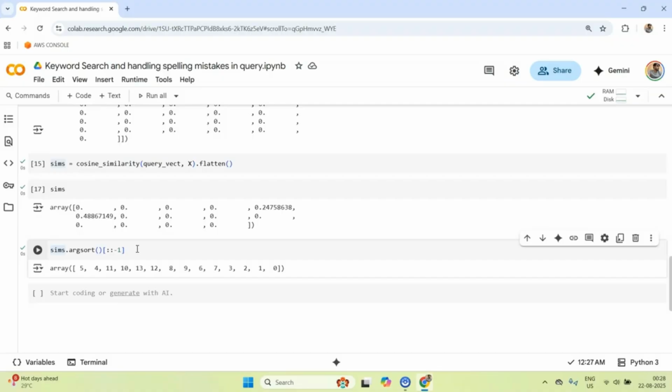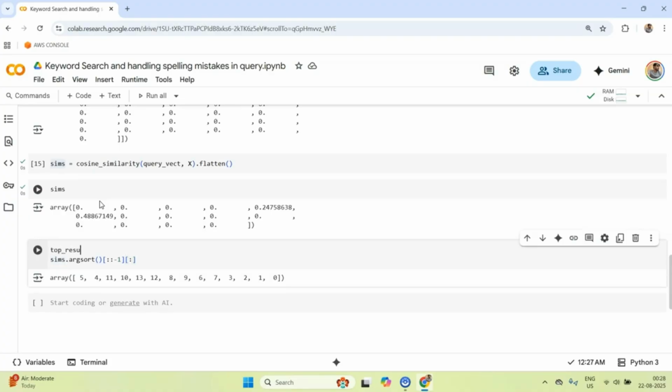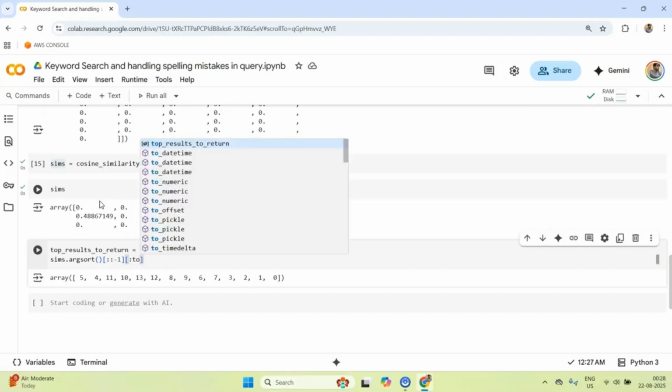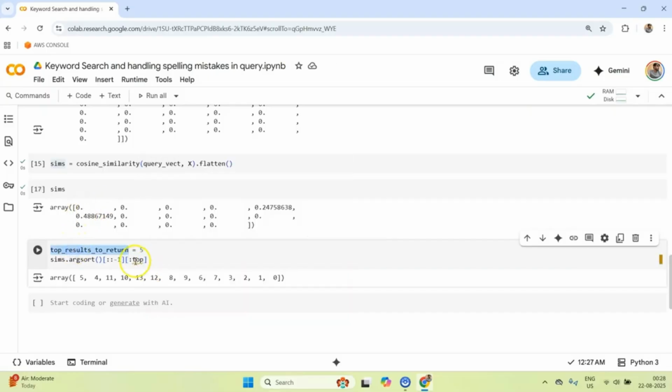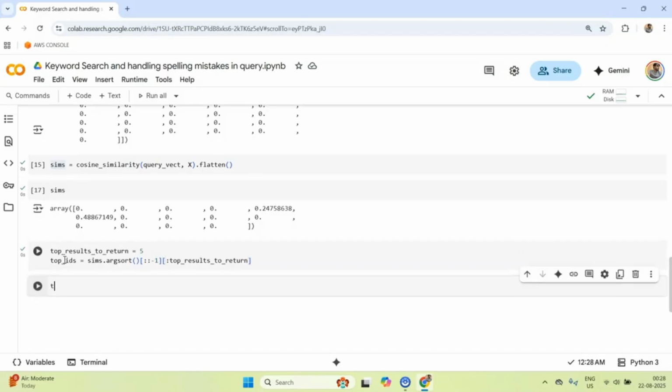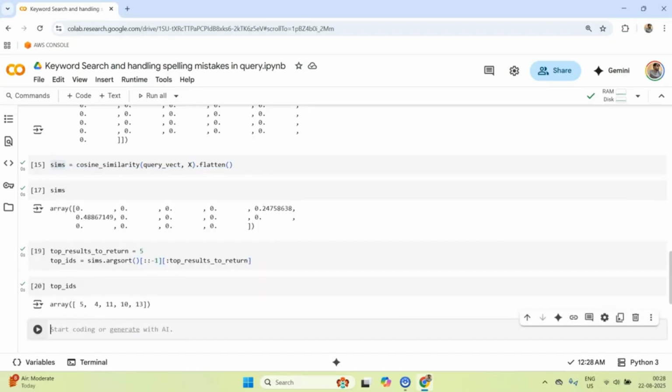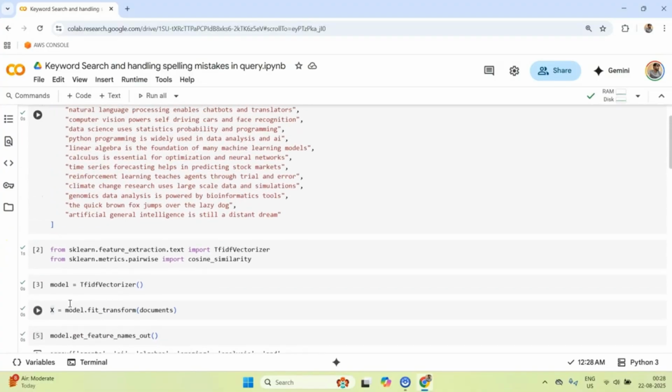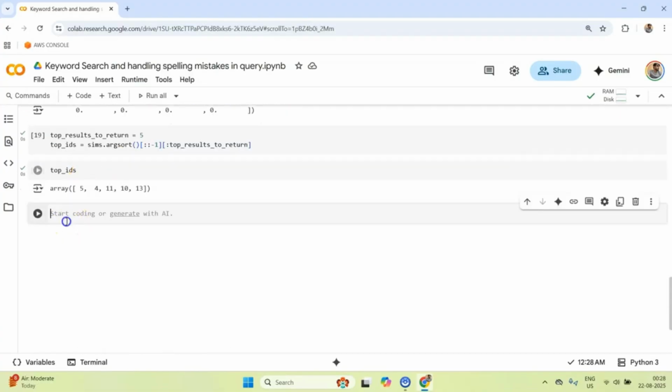For example, your search system might be configured in a way that only returns the top 5 entries. So I can define a variable, let's say top results to return, maybe 5, and then I can put this here and store the result in a variable called top IDs. If I run this, now I have top IDs. Why do I need top IDs? Because they can help me reference back to my original documents. Okay, so now I can do a loop.